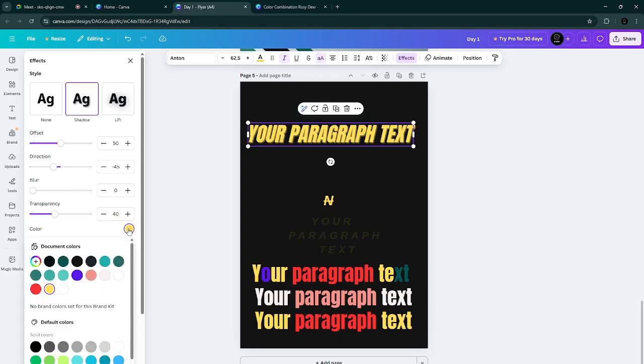To change the color, click on the color. Let me change it to purple. Now, okay, if I change the purple, you may not see it. Let me change it to orange. Now you can see it very well.